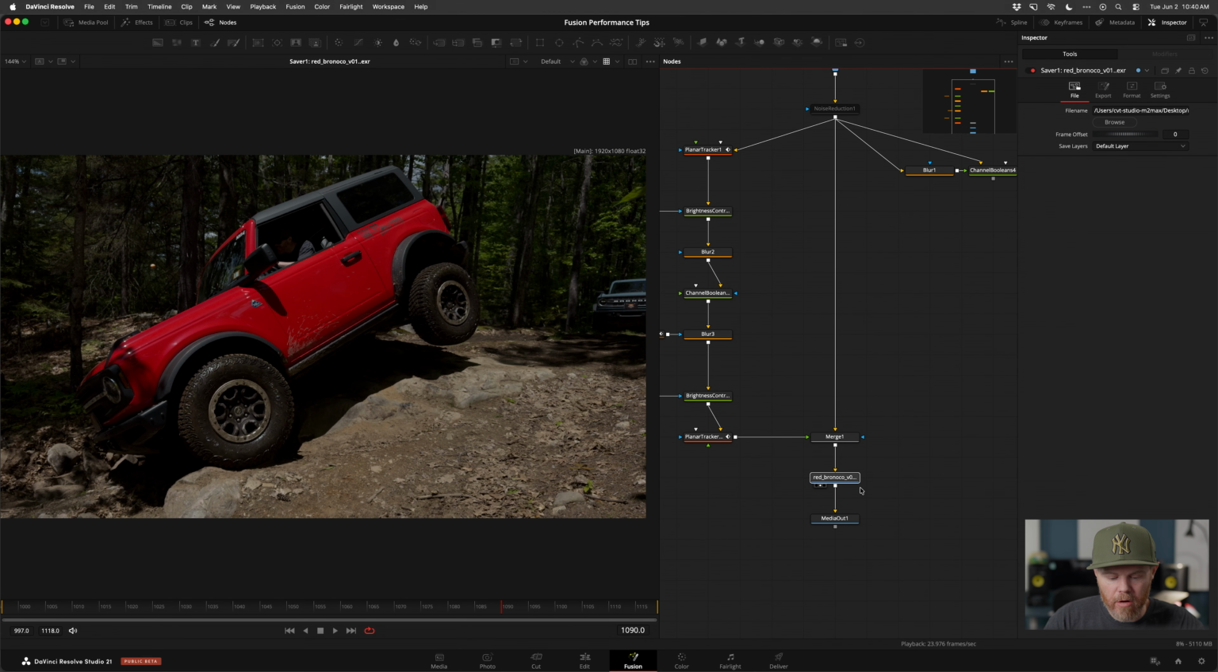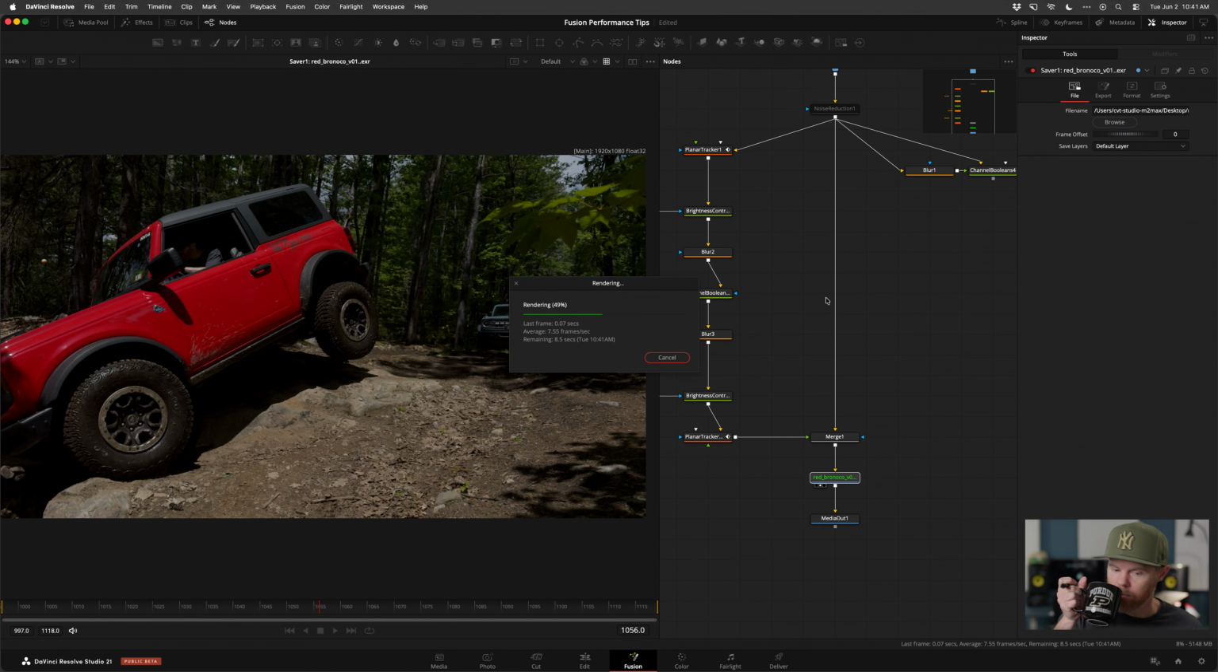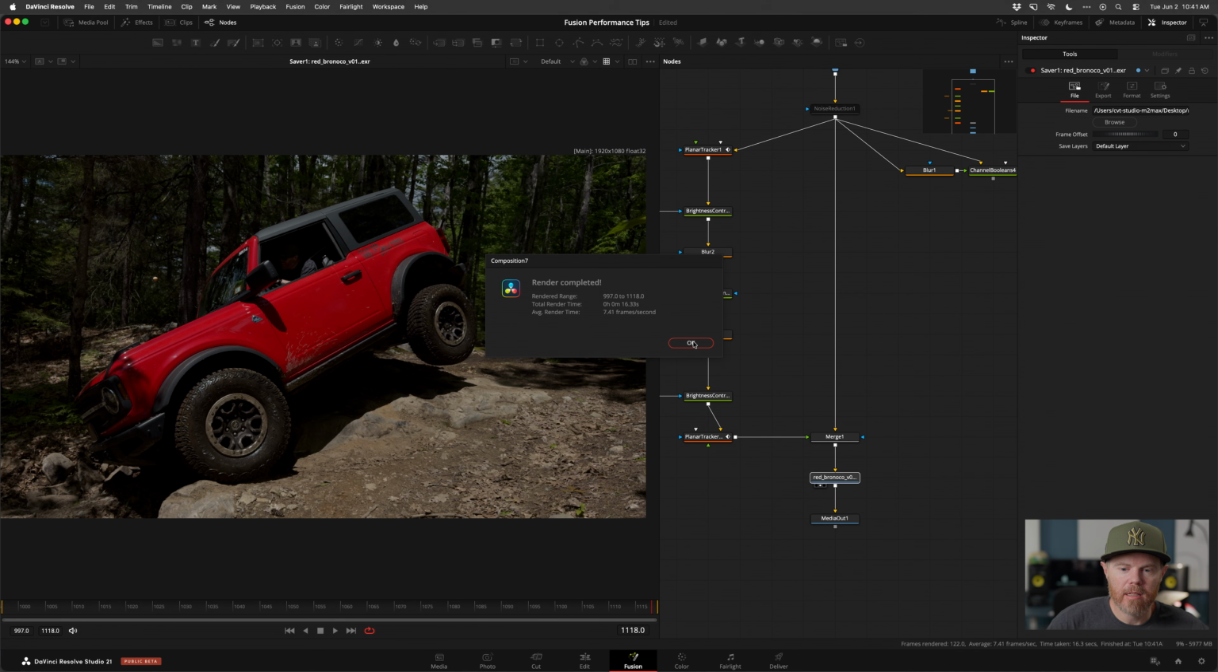So select your node over here, Command P, or just hit this little switch here so that you're only rendering what you intend to. When you go over here, say render all savers, and there it goes. I'll speed this part up. Okay, it's done. The lasagna has been baked.